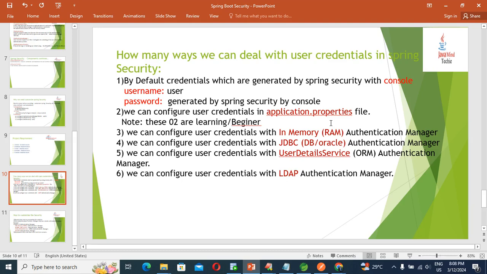But guys, in the coming video, I will explain how we are going to configure user credentials, your username and password, in memory, in the RAM. That means how you are going to store them in the RAM and how you are going to write the customized logic for authentication or authorization in your application. In the next video, I will explain this, guys.